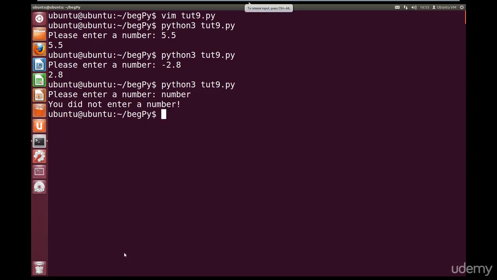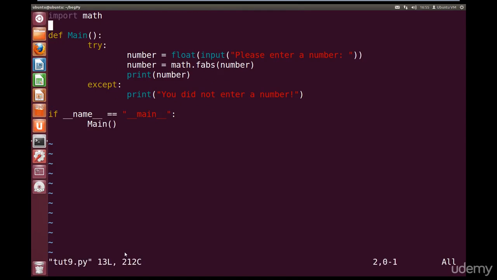So let's come back over to Ubuntu here. Vim toot9.py. Okay, so we're going to change our variable name so it's a bit more readable. So instead of number, we're going to have radius, and radius is going to equal a float input, and we're going to ask please enter our radius. Okay, now on our second line, we're going to create a variable called area, and area is going to equal math.pi times radius times 2. Remember the times times is to the power of in Python.